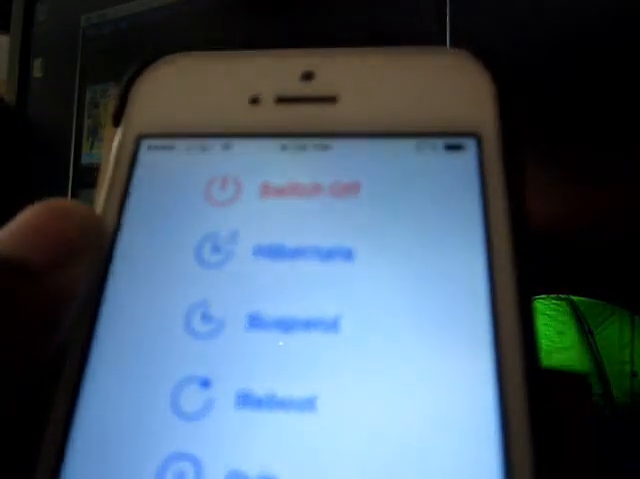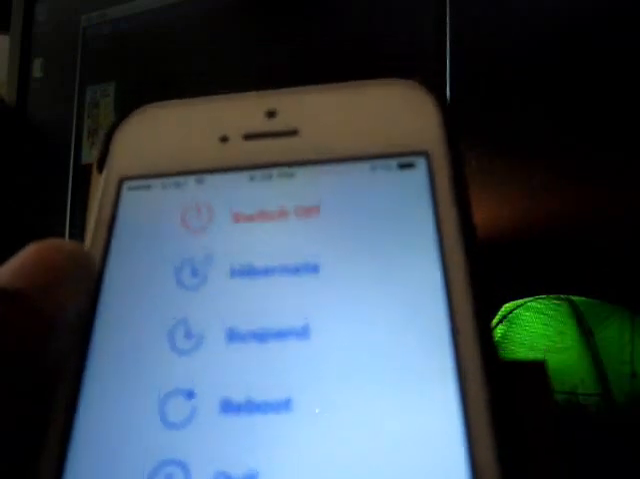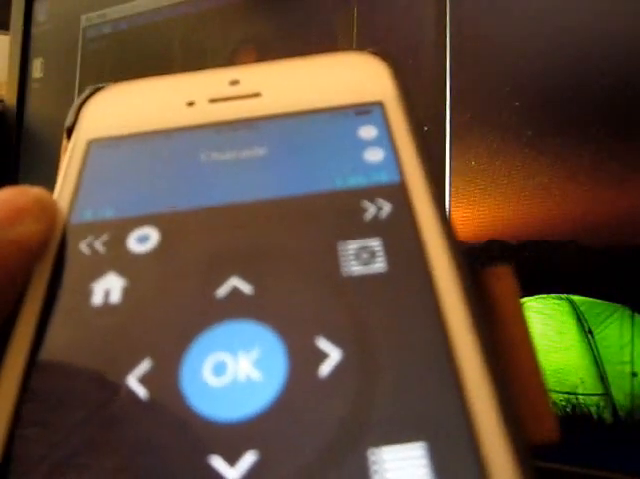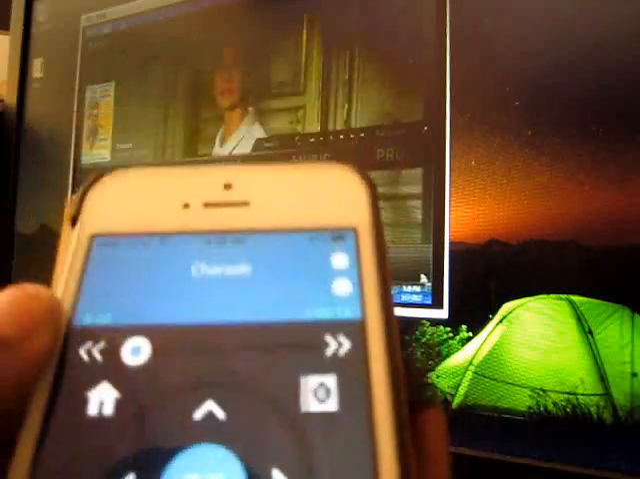And the other thing that I like about it is you can exit Kodi via this app directly. So you have the option that says switch off, hibernate, reboot, or quit. So it allows you to exit out and close Kodi from this remote control. Now I'm going to show you the other remote control, so let me bring that up.